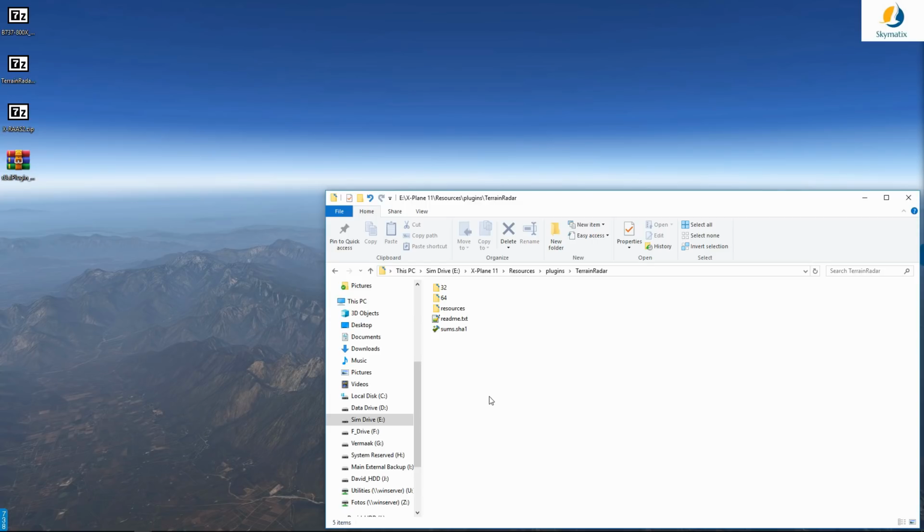As far as I am aware, it only works on the captain's display. It's not working on the first officer side, so just be careful and please note that.